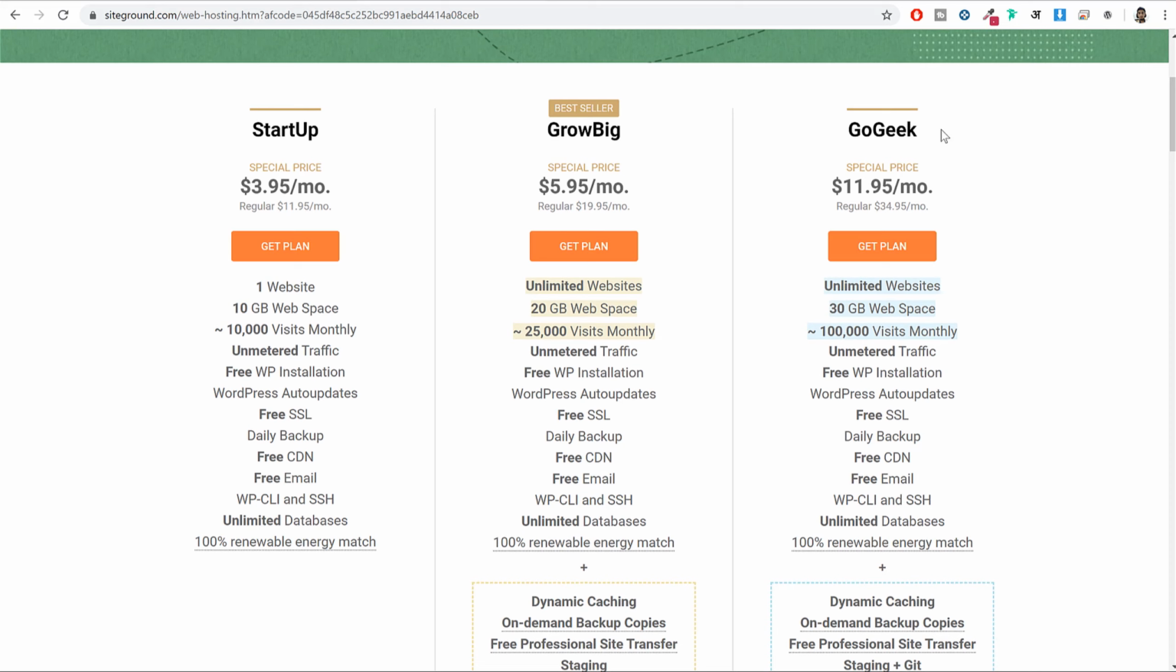Now before we go ahead and before we understand these plans, before we understand about this hosting, first let me explain to you why we chose SiteGround. So as I said earlier, there are literally thousands of different hosting providers. Now out of those, why are we selecting SiteGround? Why not any other hosting? Now I'm selecting and I'm recommending SiteGround based on my experience.